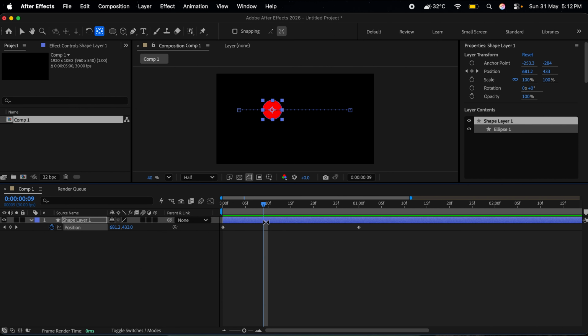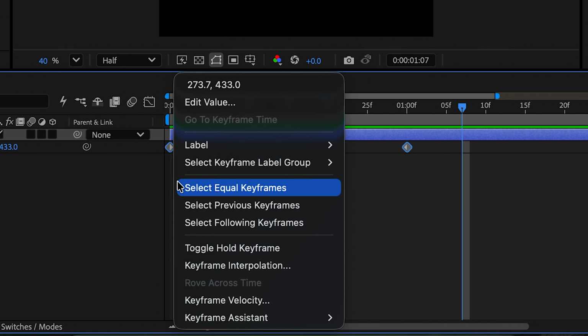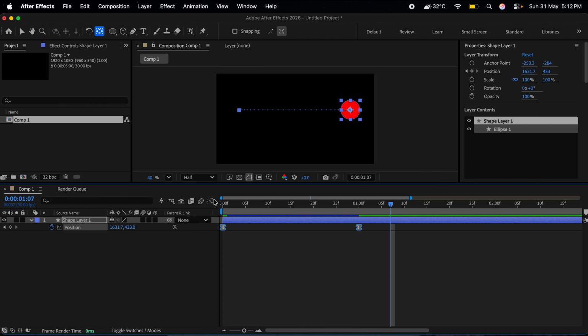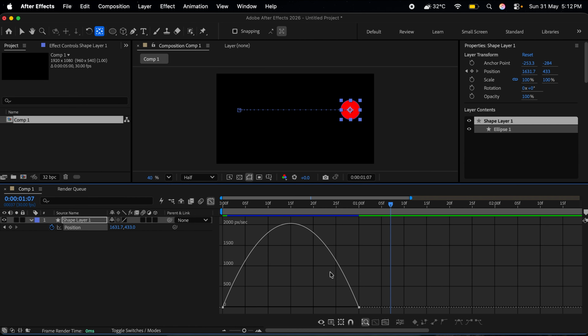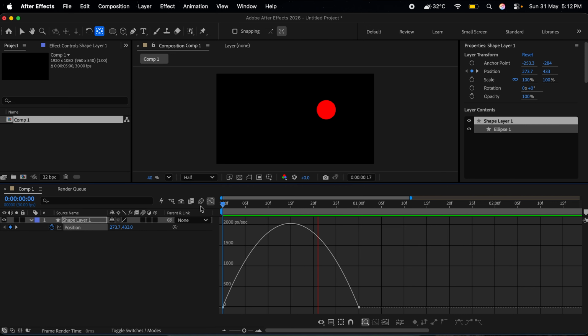Alright, so let's actually get our hands dirty. I've got this simple position animation here, as you can see, and when I hit play it's very robotic, right? Now let me select both these keyframes and let's go to keyframe assistant and easy ease. The keyboard shortcut for this is F9. So after you easy ease, you can see that the speed graph has now formed a smooth bell shape, and when I hit play, immediately it already feels better, right?